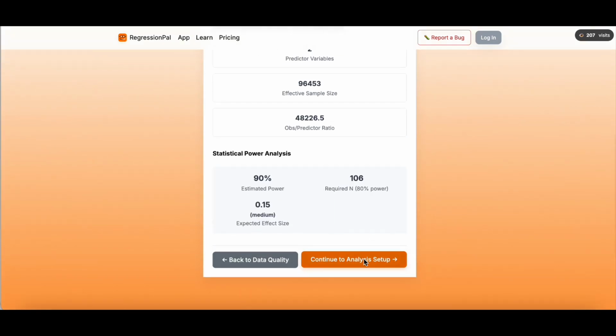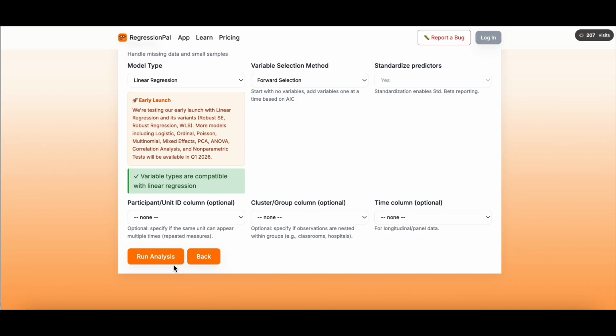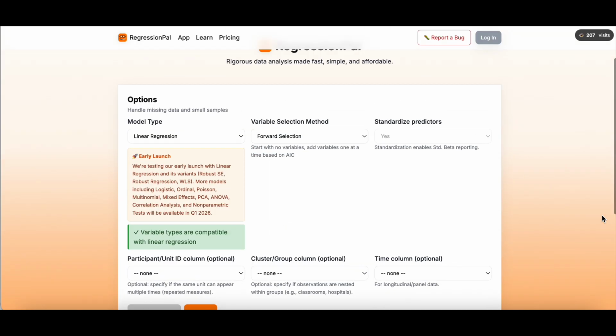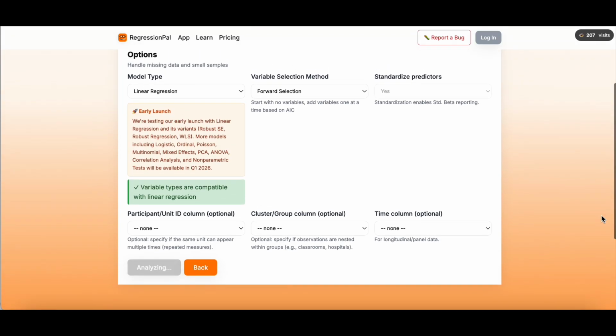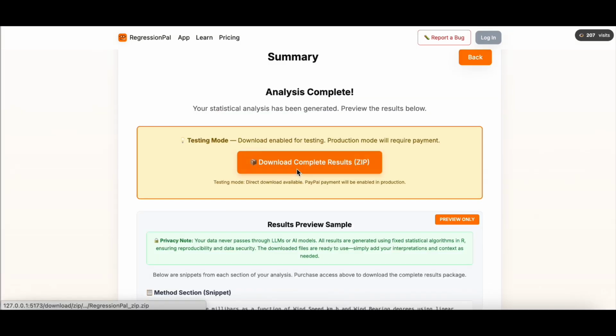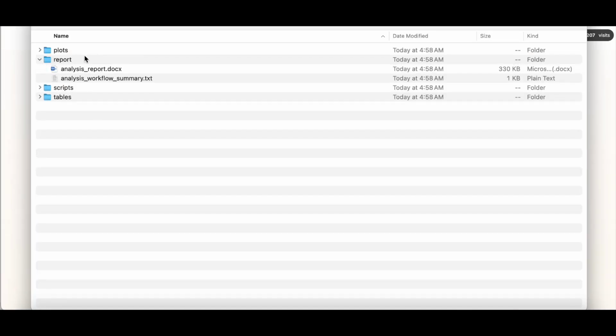Continue to analysis setup. It's the same process. Run analysis. Let's wait. It's taking time. It takes time here because 100,000 is not small.